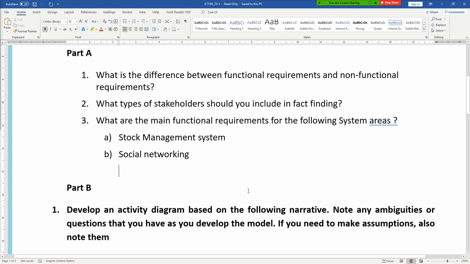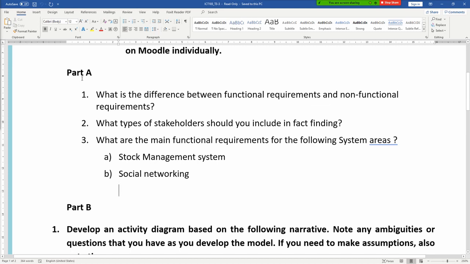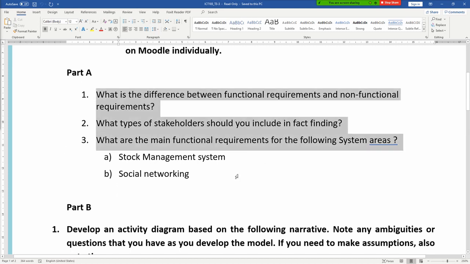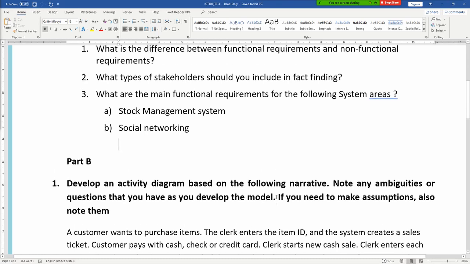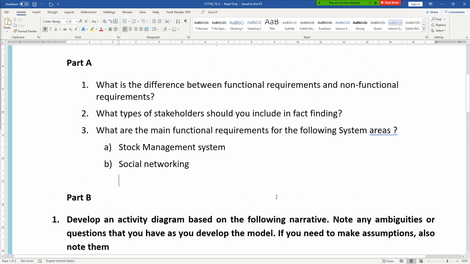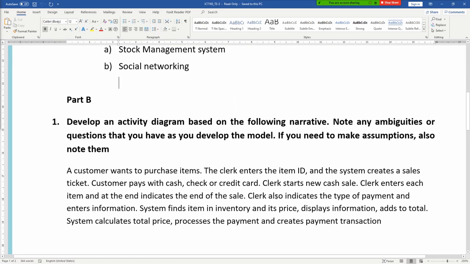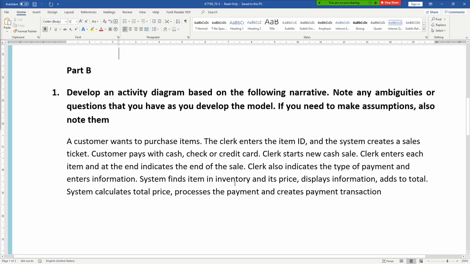That's all about part A. So, any questions in part A? 1, 2, 3. Are you clear? Yes, sir, we are clear. Good, thanks. Then we move on to part B.